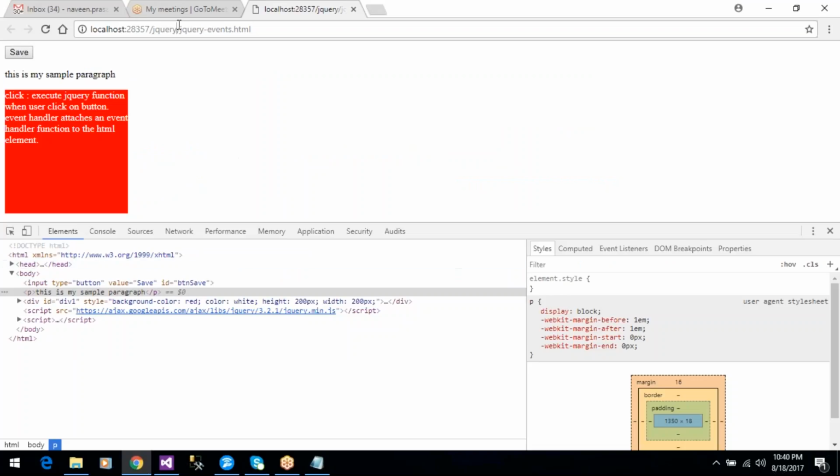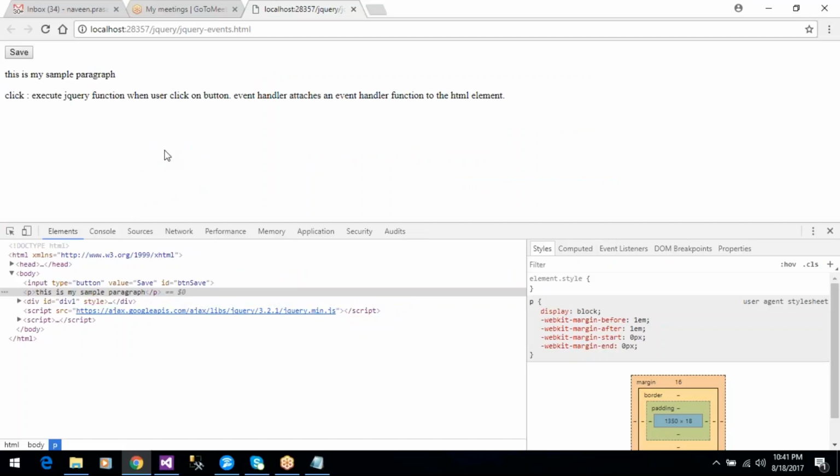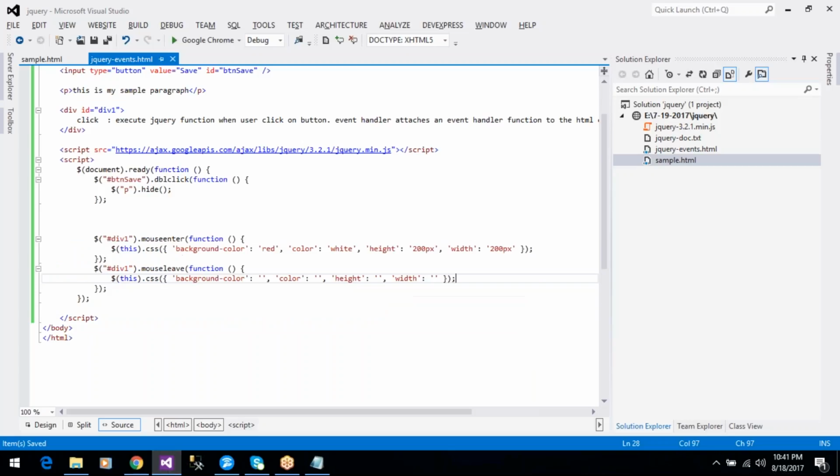Now refresh this example. The div CSS properties are applied whenever the mouse pointer is over the div, and when the pointer moves out of the div tag, the CSS properties are removed. This is the on mouse enter and on mouse leave events. Like this we can work on other events also, like on mouse down, mouse up, and hover.